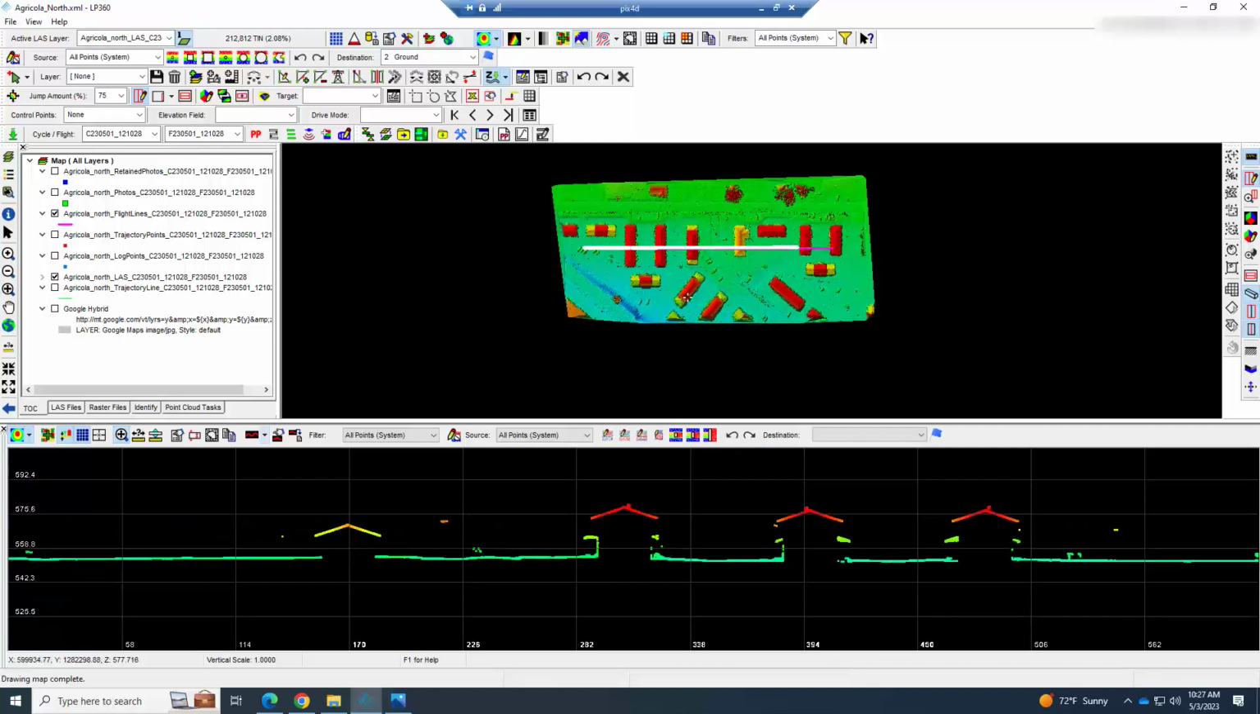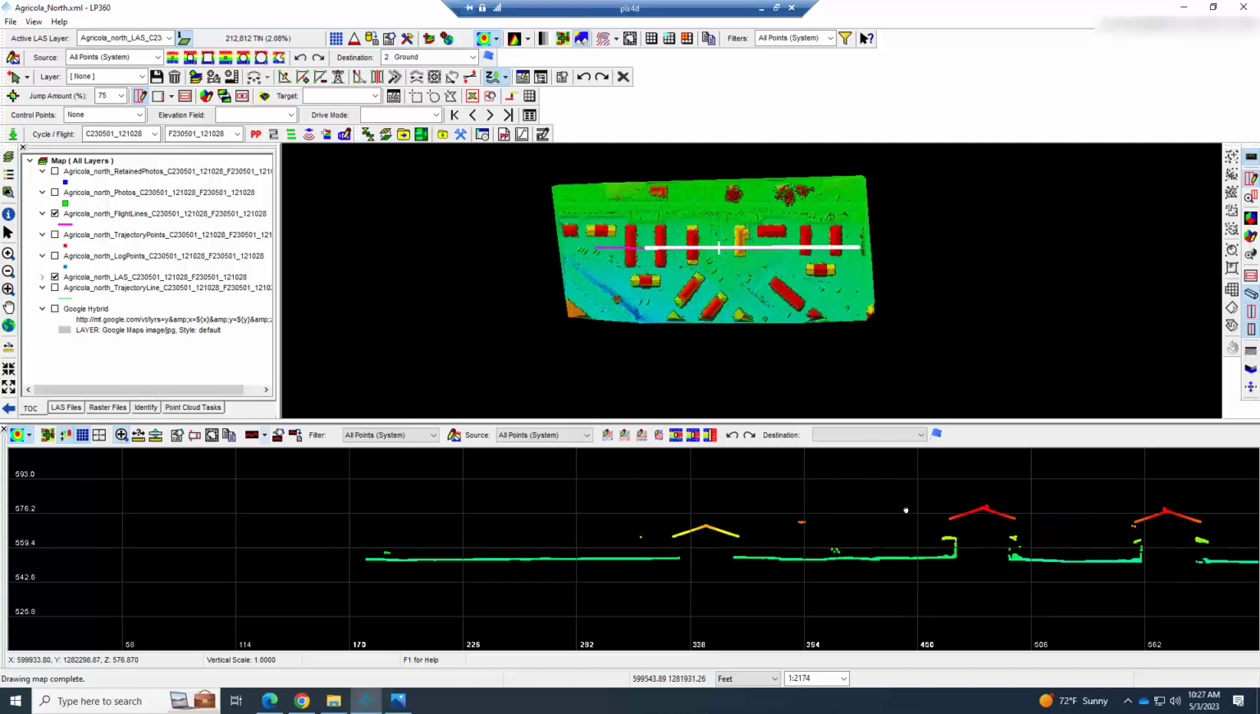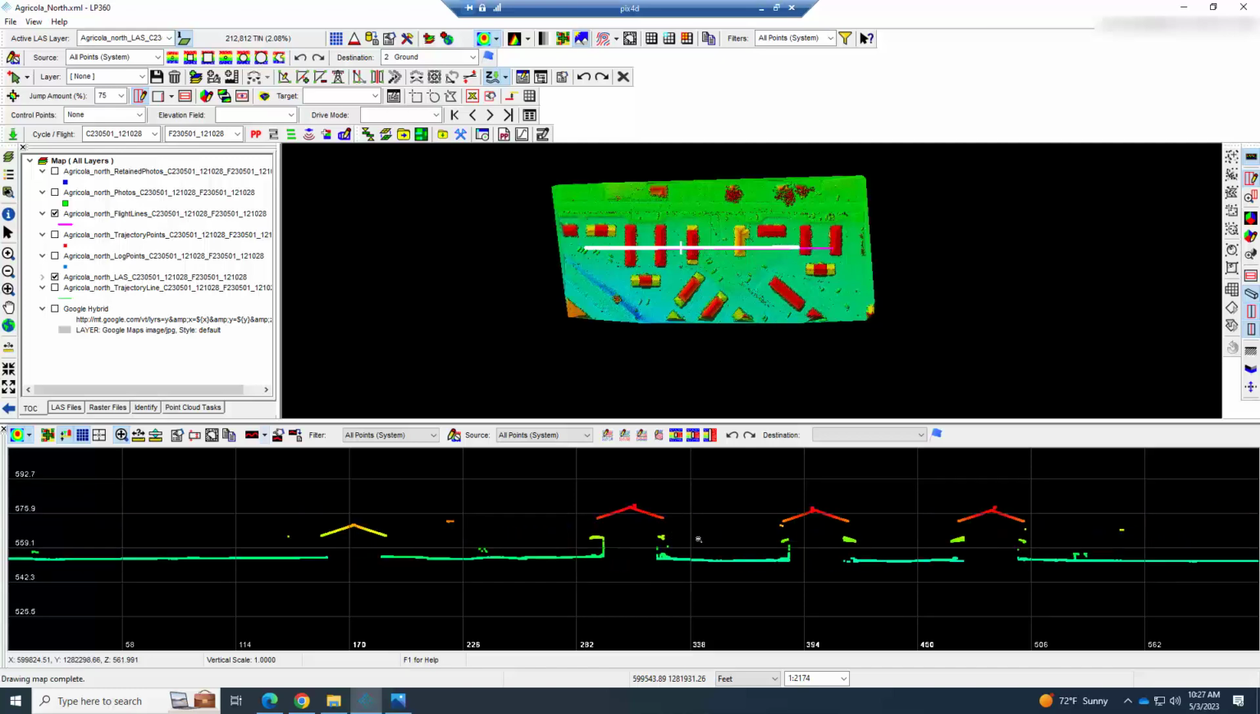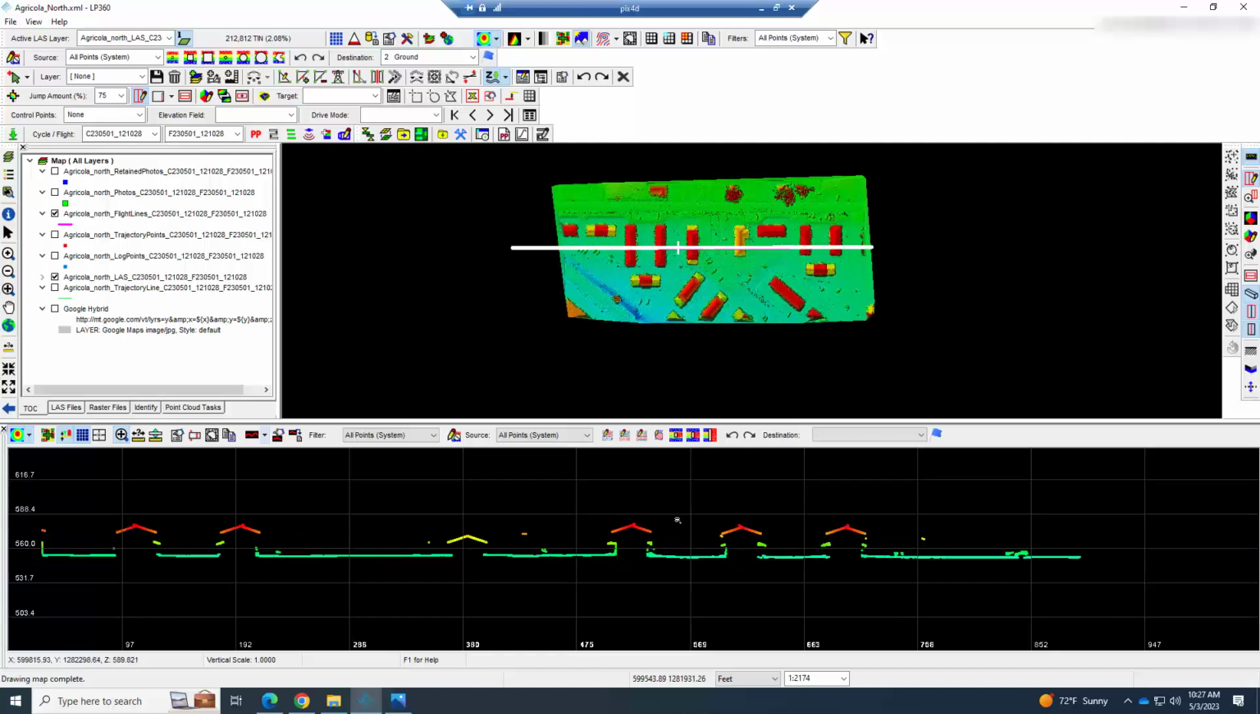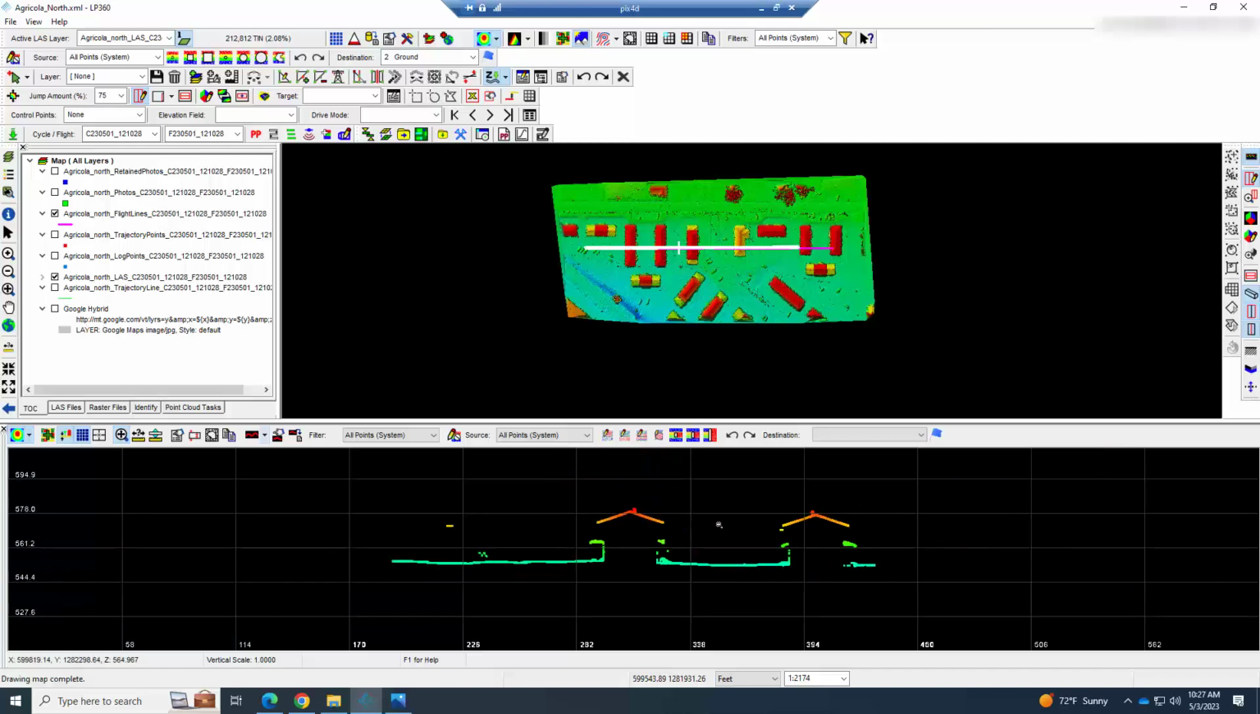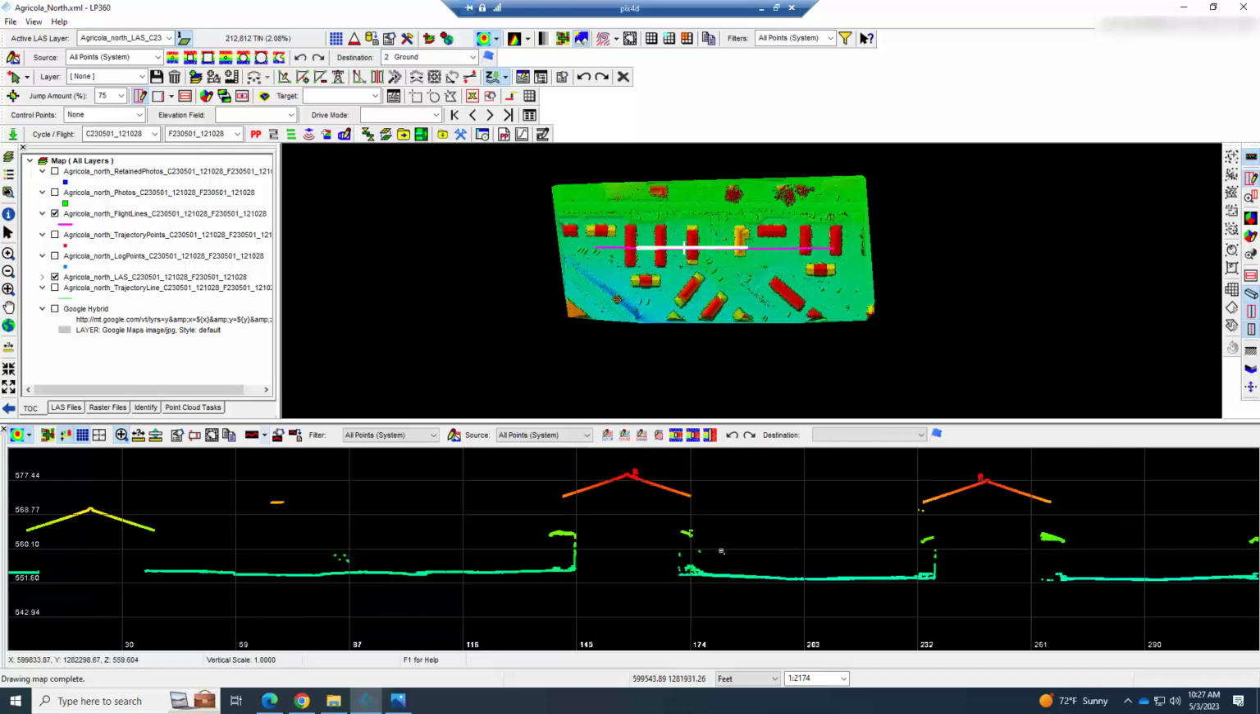Now notice up here this white line moving. And the same thing when I zoom out, it gets bigger, and when I zoom in, it gets smaller. So it's letting you see where you are. If I use my scroller wheel, the profile line moves.